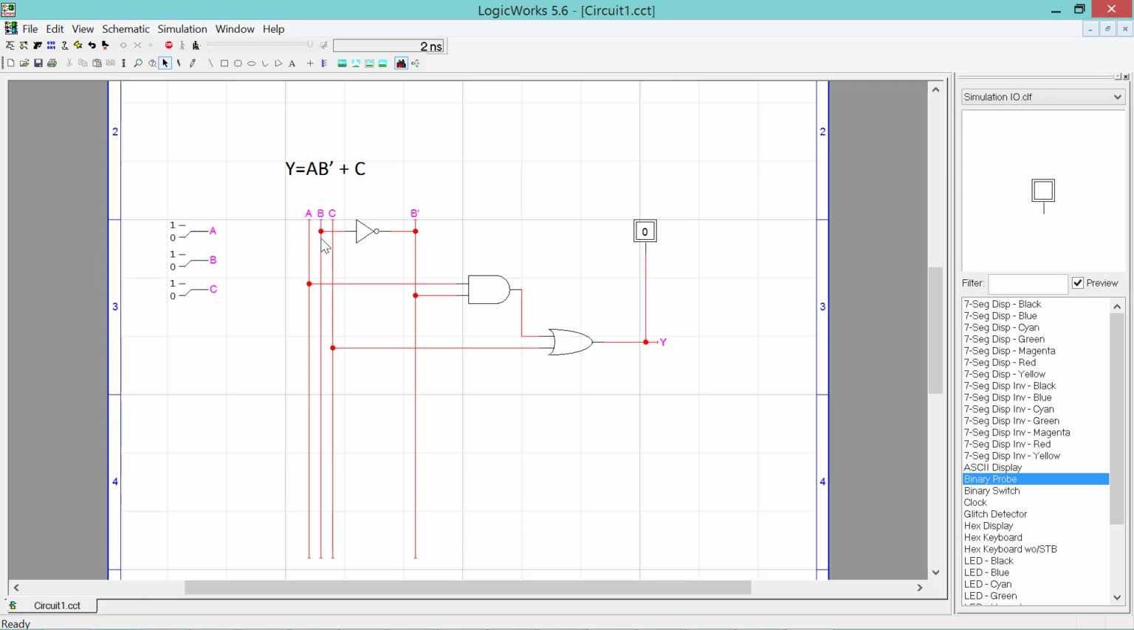So 0 ANDed, 0 inverted is 1. ANDed with 0 is going to be 0 here. C is also 0, so 0 ORed with 0 is 0. If C is equal to 1, however, then 1 ORed with anything. We don't care what this is if C is equal to 1. So let's set C equal to 1.